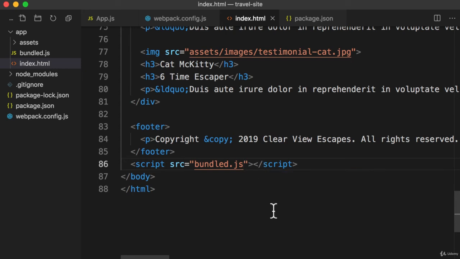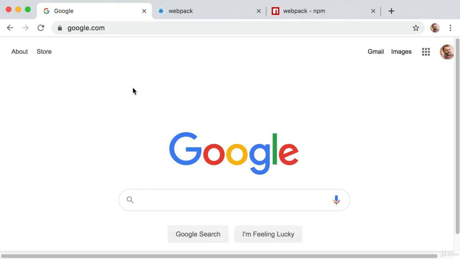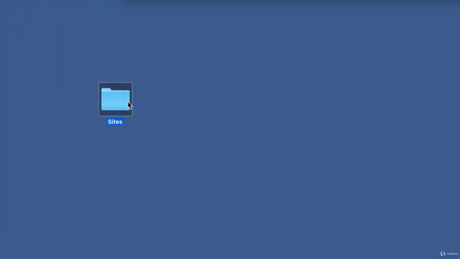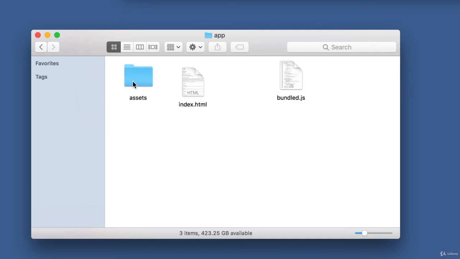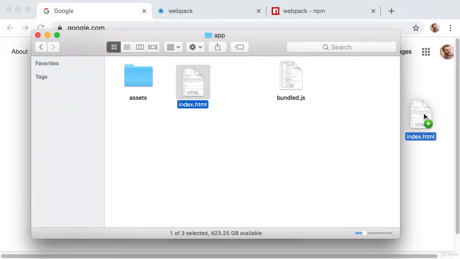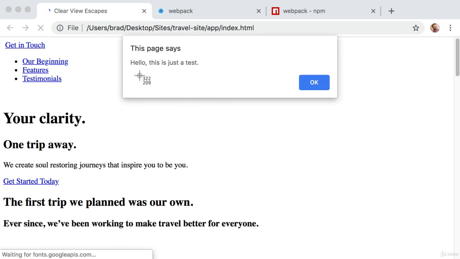And now let's go load or preview this HTML file in our web browser. So here's my web browser, and then if I go find that HTML file on my computer, so sites, travel site, app, there is index.html. Just go ahead and drag that on top of your web browser. Cool, we see that annoying alert pop up from our app.js file. Right? Hello, this is just a test.